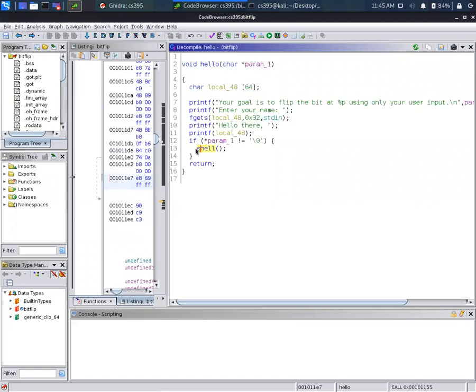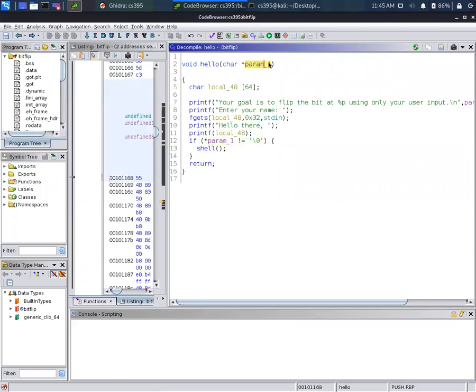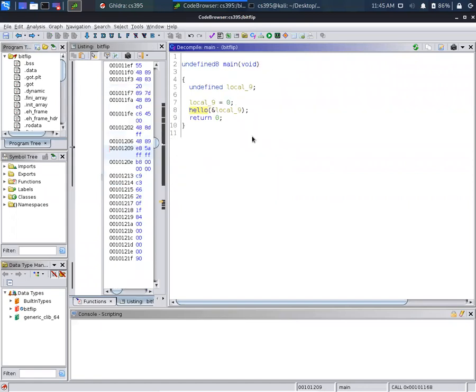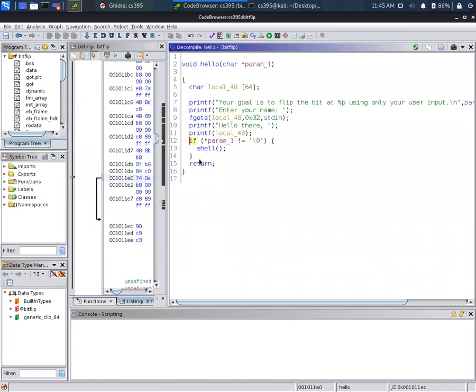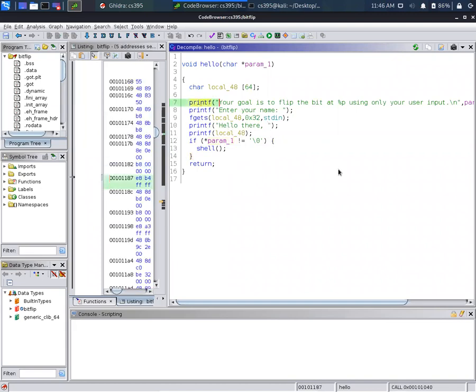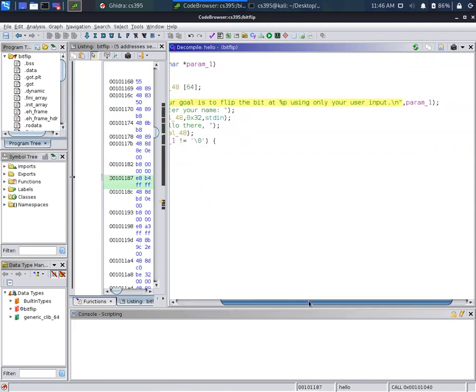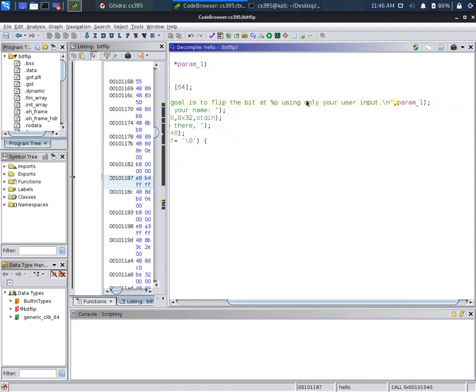But the only way that the shell function executes is if this parameter is not equal to 0. This parameter is the same parameter that we gave to the hello function when we called it. And this has been initialized to 0. So when we go into here, this if statement will always be 0 because it's been initialized to 0 unless we do something to change this parameter. Right here, we see that there's this printf saying your goal is to flip the bit at %p using only your user input.